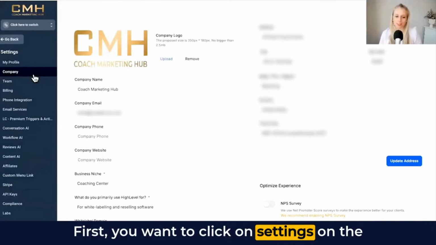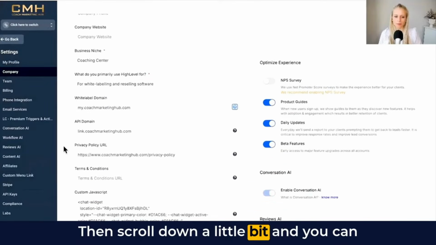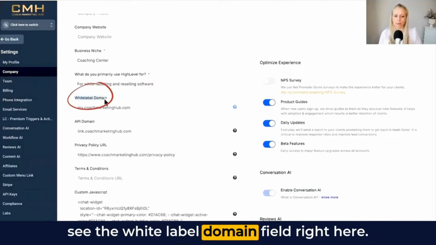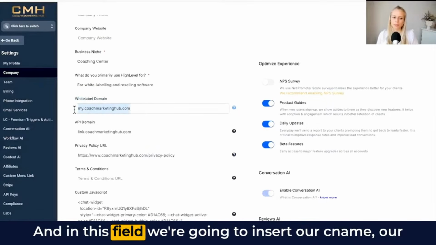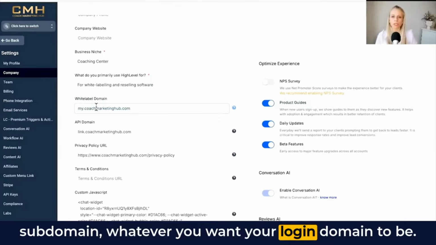First you want to click on settings on the bottom left and then select the company tab. Then scroll down a little bit and you can see the white label domain field right here. And in this field we're going to insert our CNAME, our subdomain, whatever you want your login domain to be.